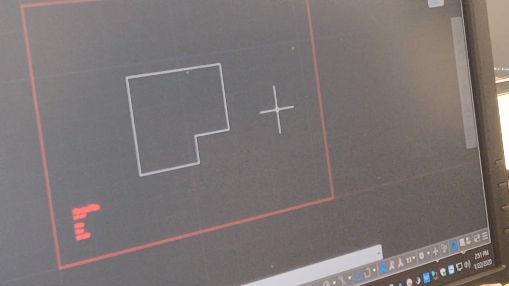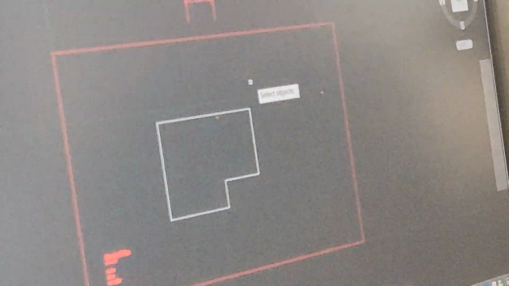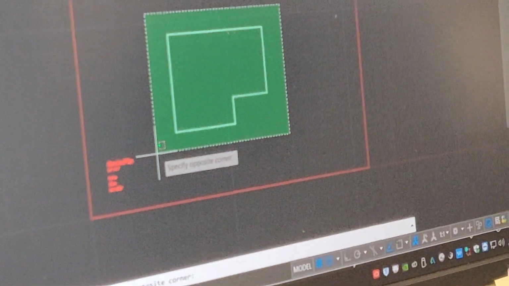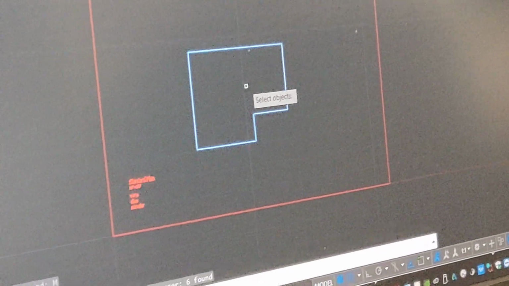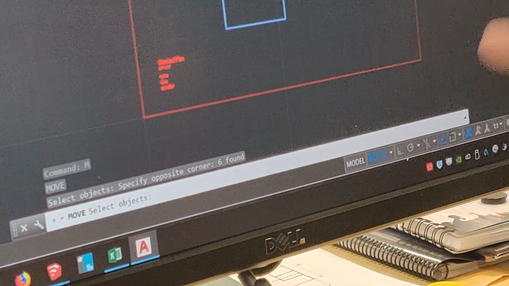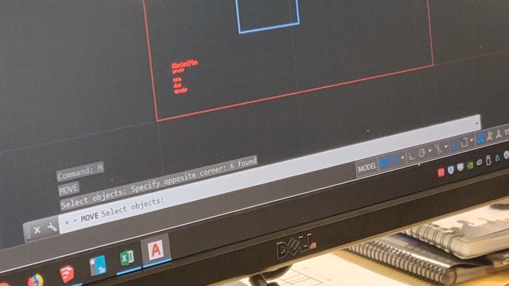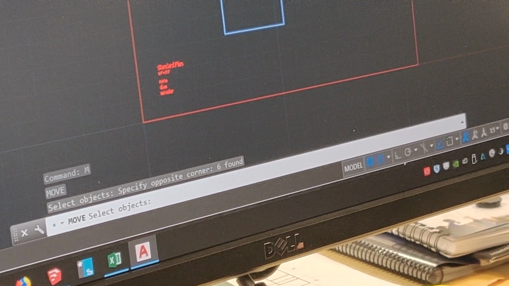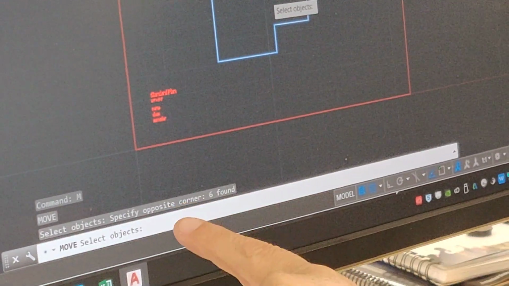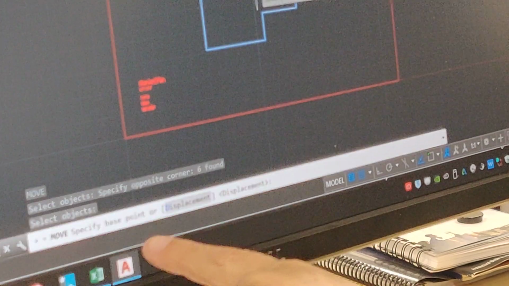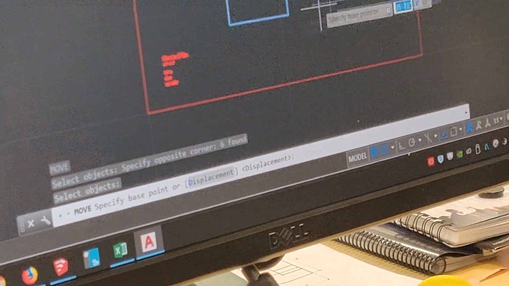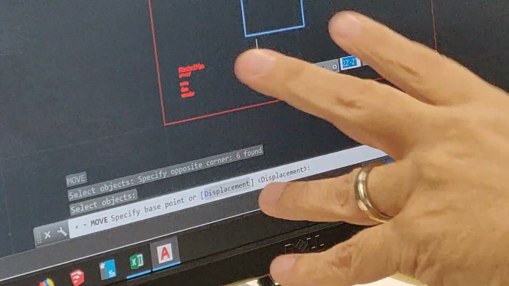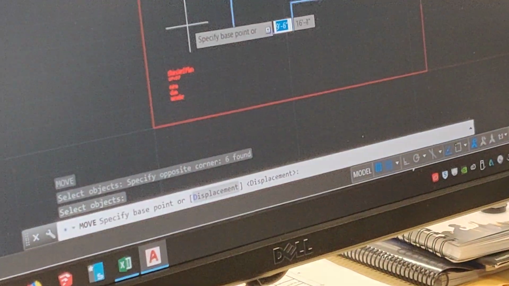Let's go ahead and move this, and I'm going to select everything right there. If you read down here, it says select objects. I have the objects I want to move. It lets you select as many as you want. When I'm done selecting, I hit enter, and now it says base point. That's where you're grabbing it, and you can grab it anywhere. You can be off the screen. You don't have to grab it on the object. So I'm going to grab it right here.